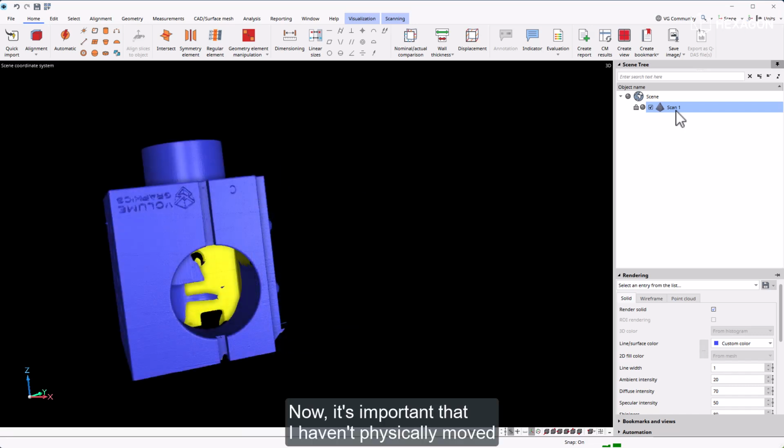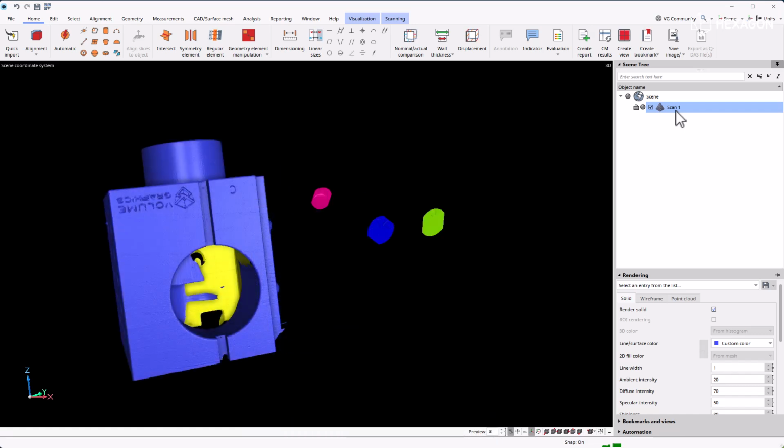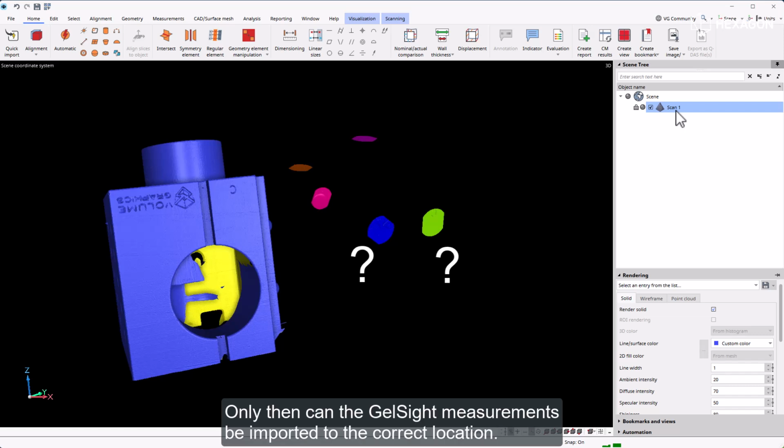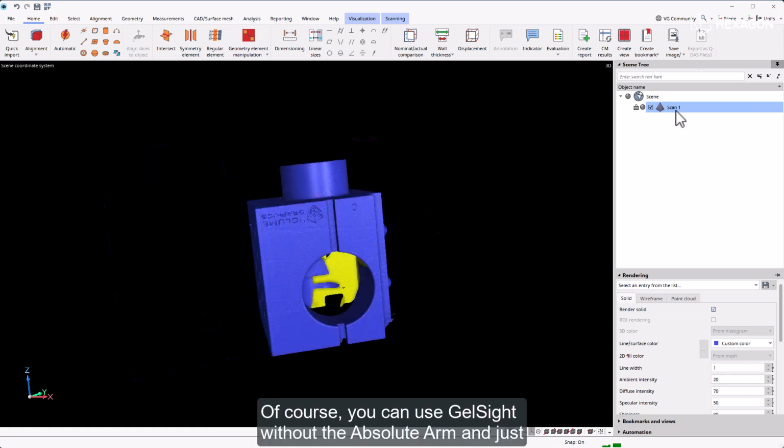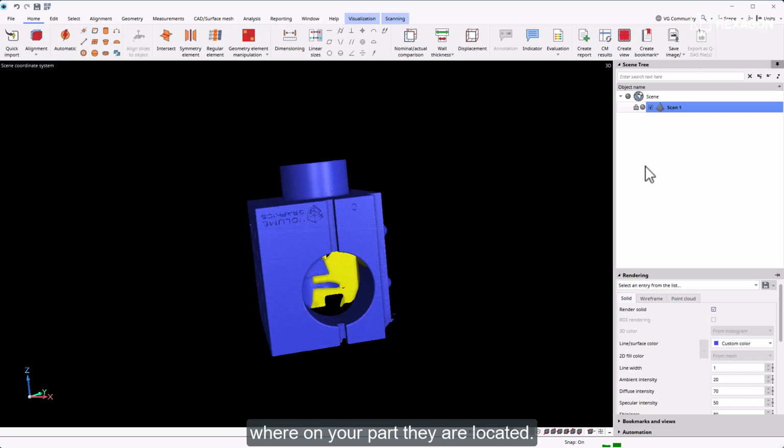Now, it's important that I haven't physically moved the part since scanning it. Only then can the GelSight measurements be imported to the correct location. Of course, you can use GelSight without the Absolute Arm, and just look at patches of local surface roughness without any information where on your part they are located.